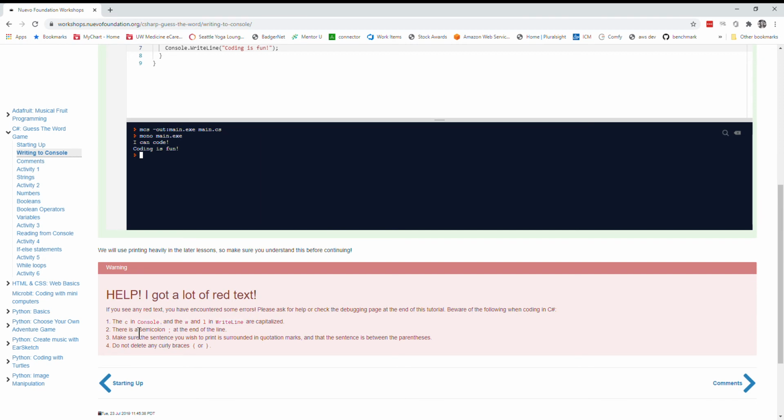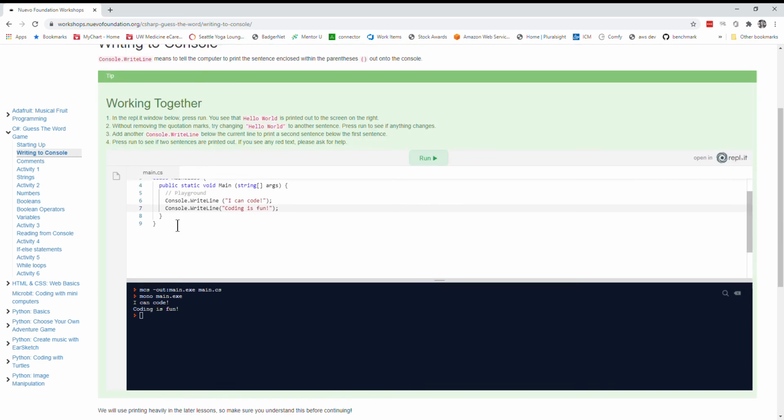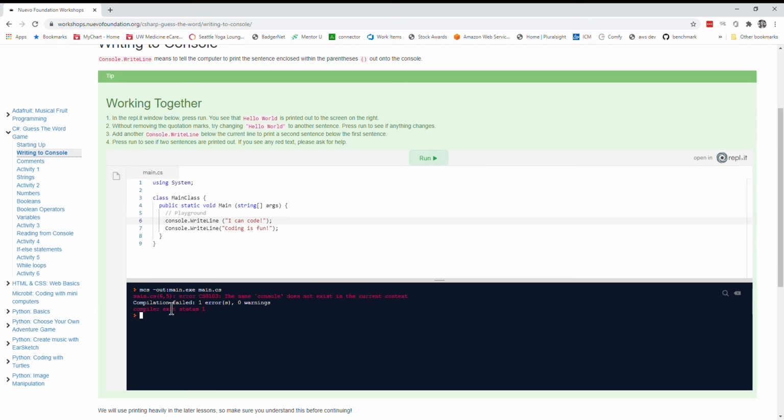You may have put a lowercase c in console or a lowercase w and l in writeline. So if that happens, you may see an error like this, where it says the name console does not exist in the current context. We know what line it is by this first number here, so we know the issue is on line 6. So that may help you in trying to debug an issue.